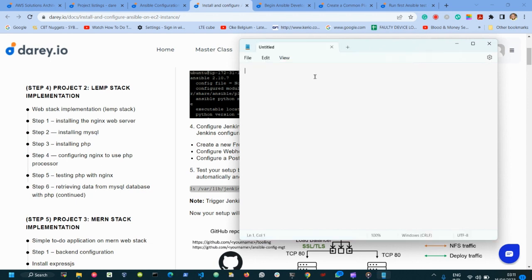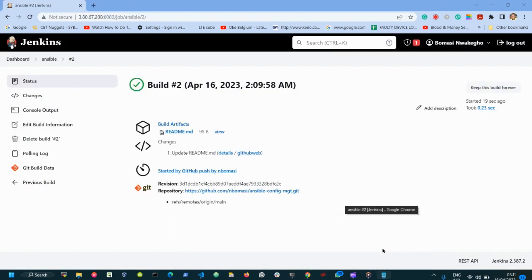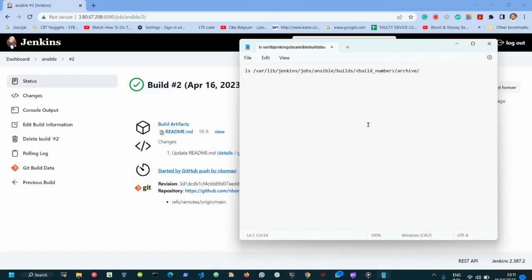Okay, Control V. So to remember our build number, or to know what it is, let's go back to our Jenkins interface. We see that our last build is number 2. So we are going to use that build number 2. Coming to the URL, to the path, we change the build number to 2.